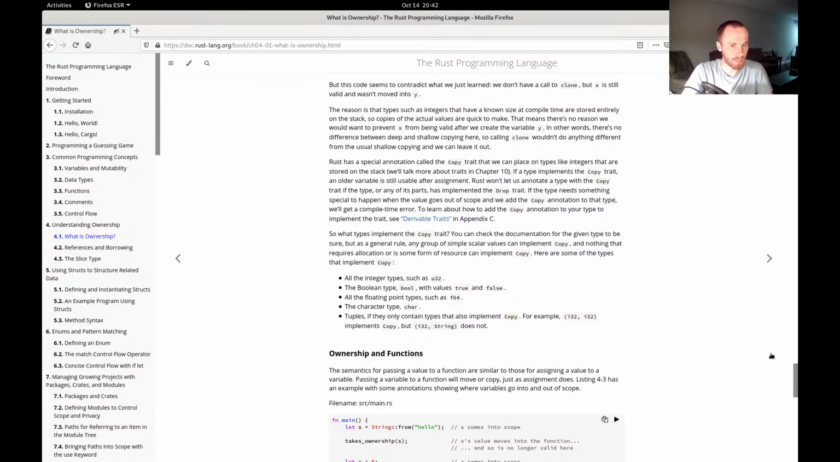Right, because drop is associated with the heap, and copy assumes that the type can entirely be stored on the stack. So these two are incommensurable with each other. If the type needs something special to happen when the value goes out of scope, and we add the copy annotation to that type, we'll get a compile time error.